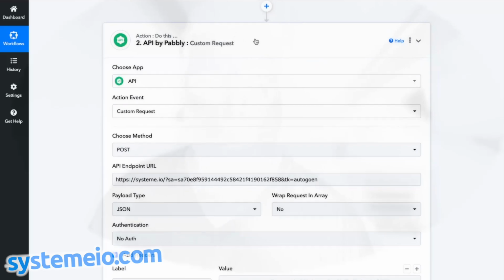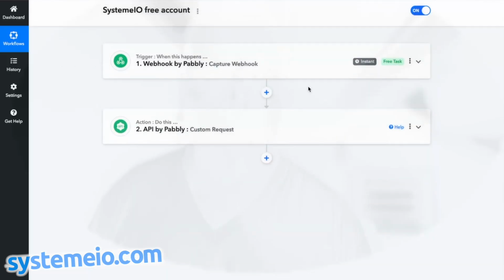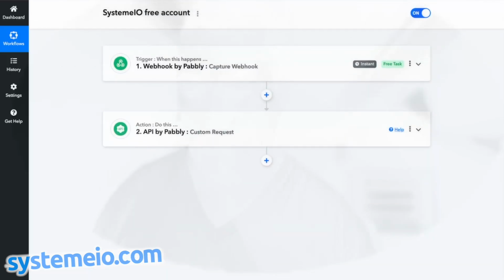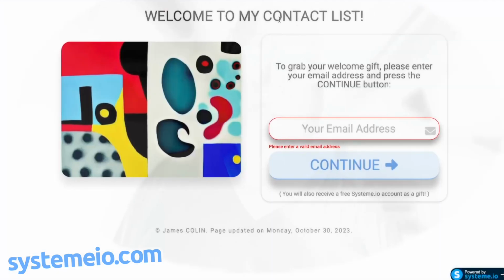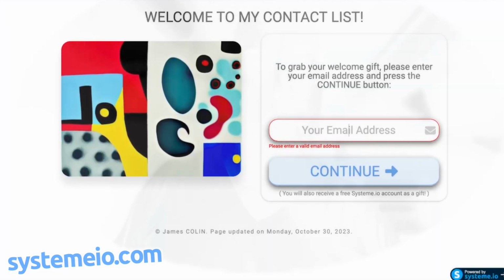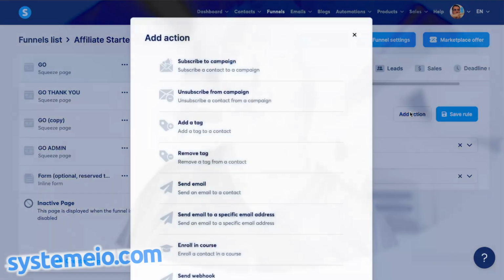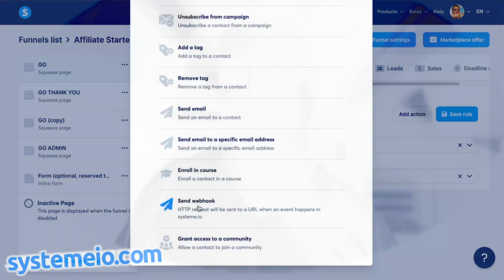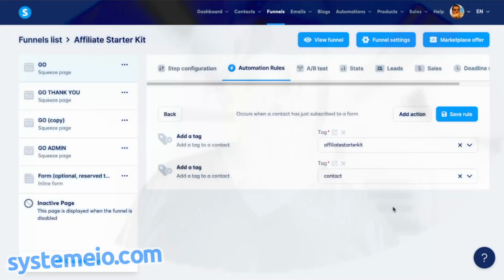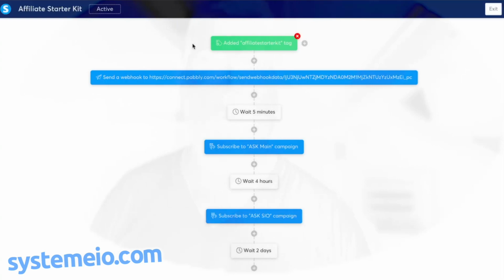So that's it for this workflow. It's very simple. And if you want to summarize, you create an email capture page. In the automation rules, I mean, from the automation rules, when you add an action, you have here the send webhook. You could do it immediately. Me, I choose to do something different. I just give them a tag, and then I go into the workflow builder of SystemeIO, and I start with this tag. Why I do that?